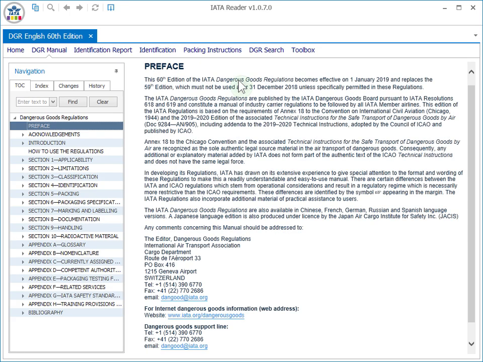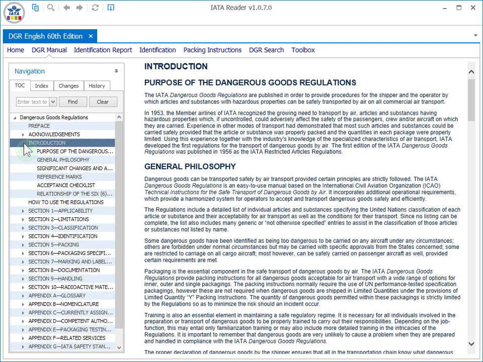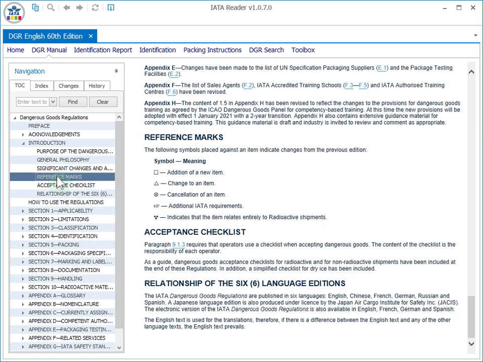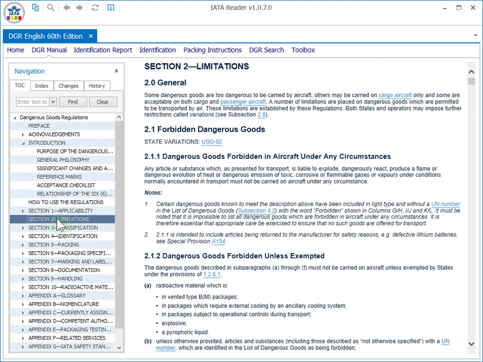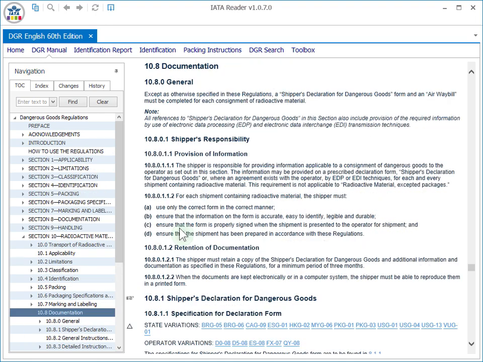The DGR Manual Area is laid out like an ebook, with a content window and a navigation panel. The Dangerous Goods Regulations itself is organized into sections, like chapters in a book. Navigate through the sections using the Table of Contents tree. The viewing window jumps to areas as you select them in the tree. Expand sections with the arrow to the left, or by double-clicking. In the Content window, click links to jump to other DGR areas.